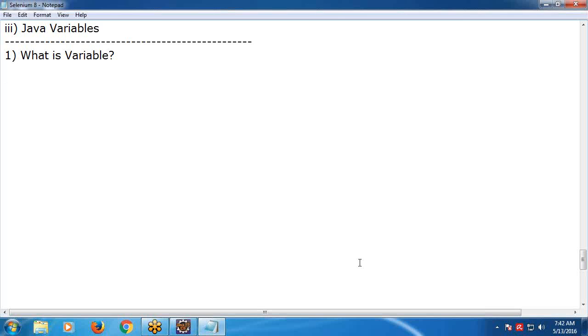Variables is basically that the value is not fixed. It varies, some value not fixed, sometimes. Incorrect description. Can you tell me, Madhumati? Madhumati, what is variable?